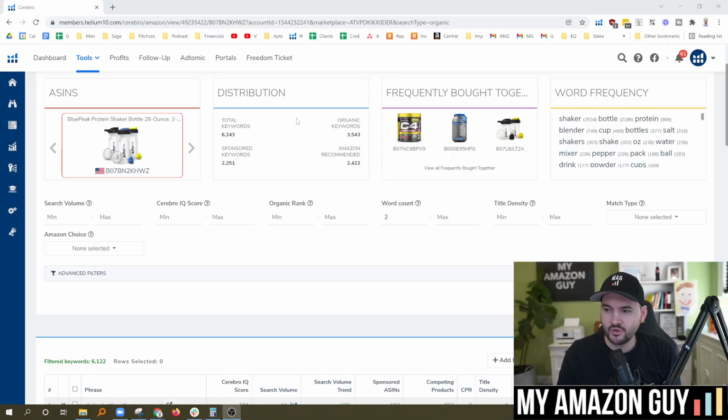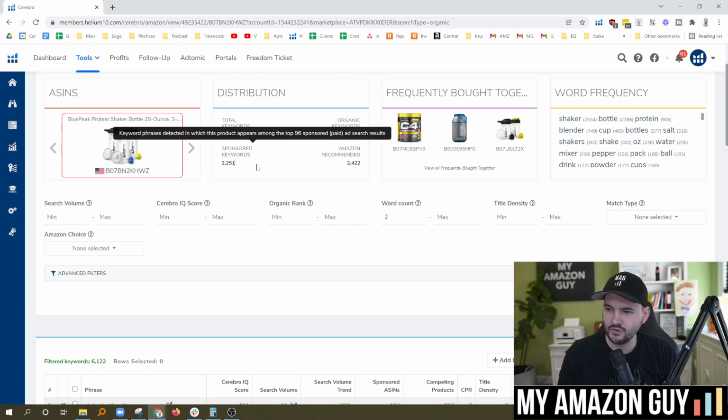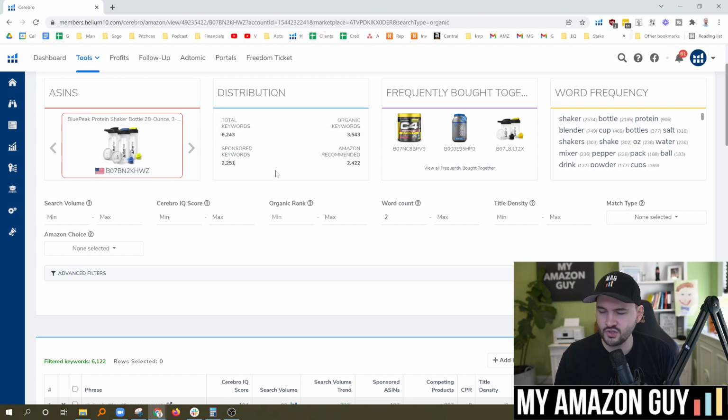One of the tools we'll be showing is Helium 10 because it's one of the strongest, in my opinion, to showcase lots of keyword data. This distribution graph right here shows some really nice top line information. So the sponsored keywords at 2,200, organic keywords at 3,500. I usually like to see like a 1-to-2 ratio here, 1 sponsored per 2 SEO. So this one's going a little bit more aggressive on PPC.